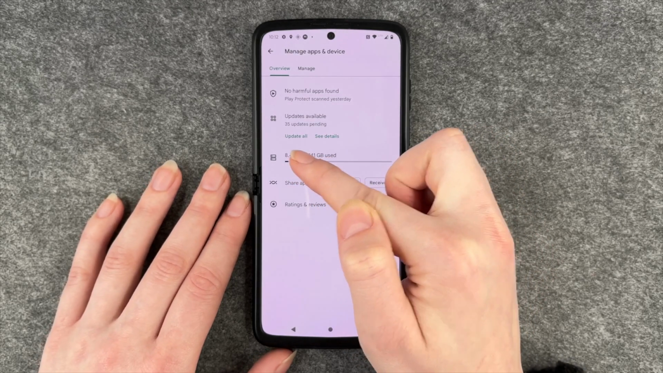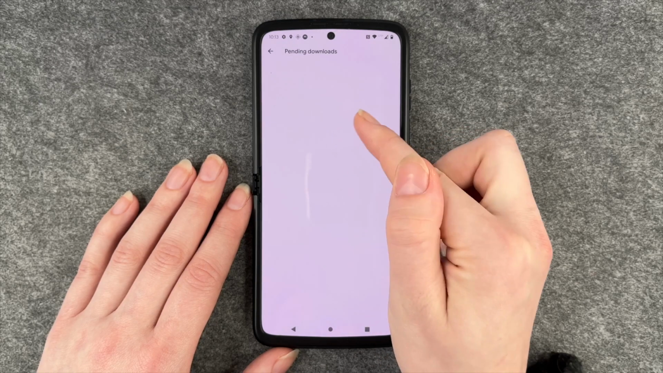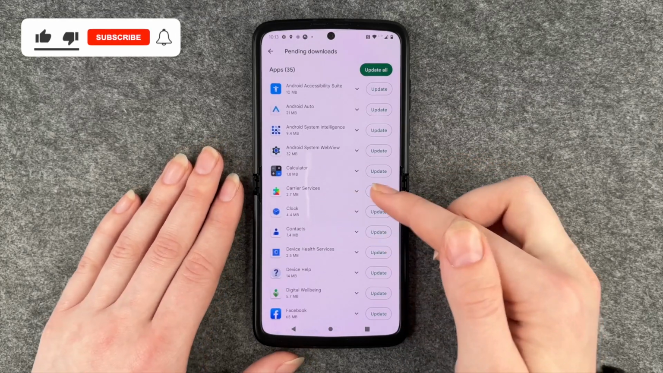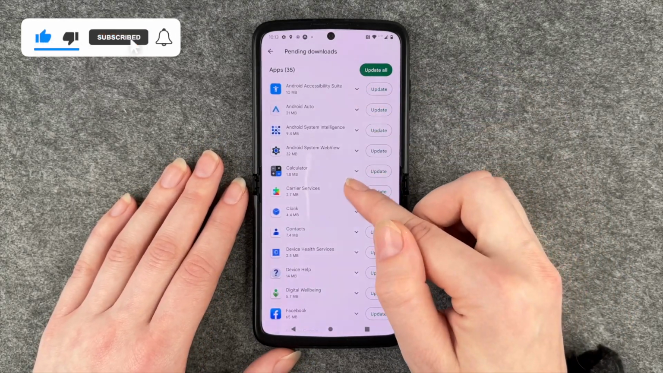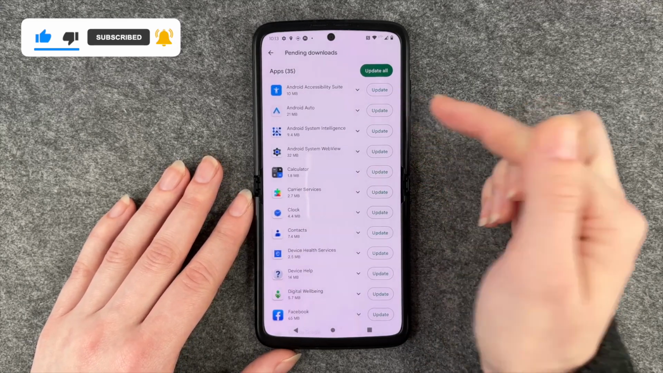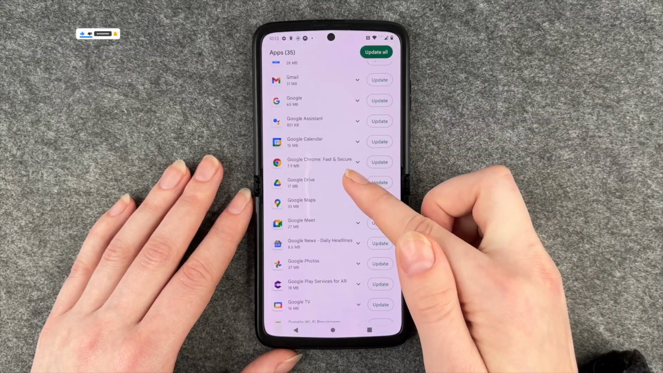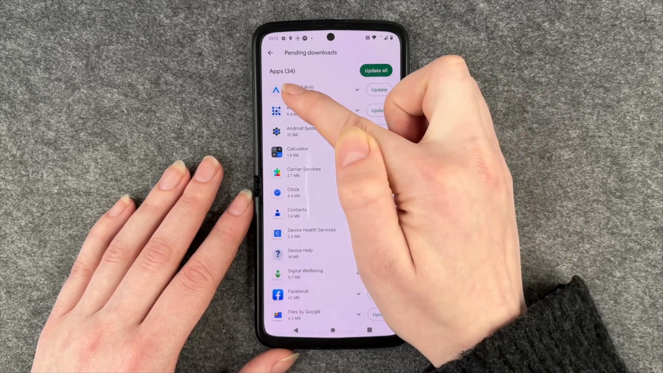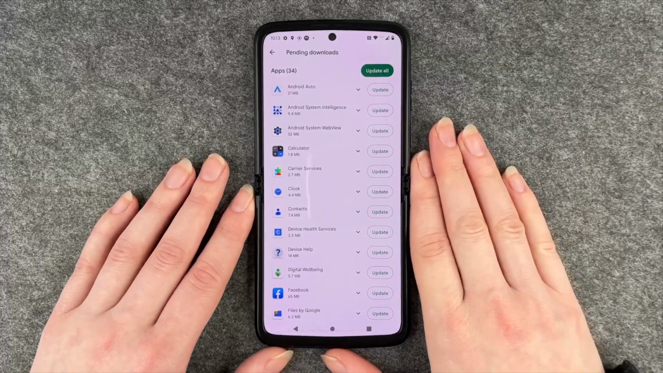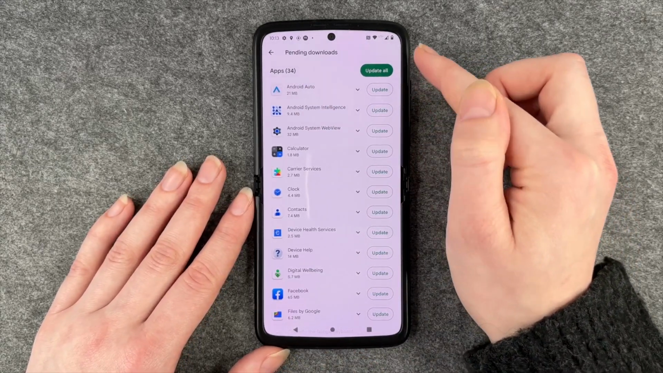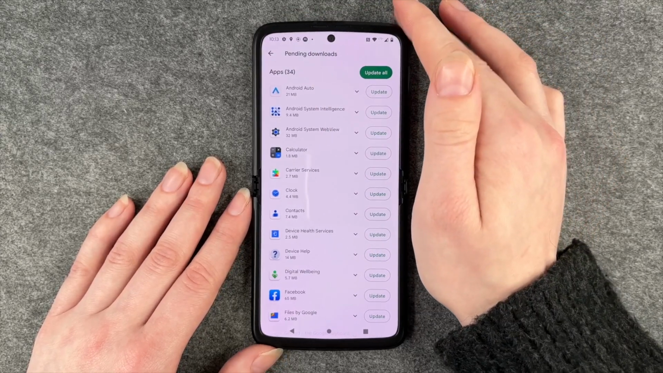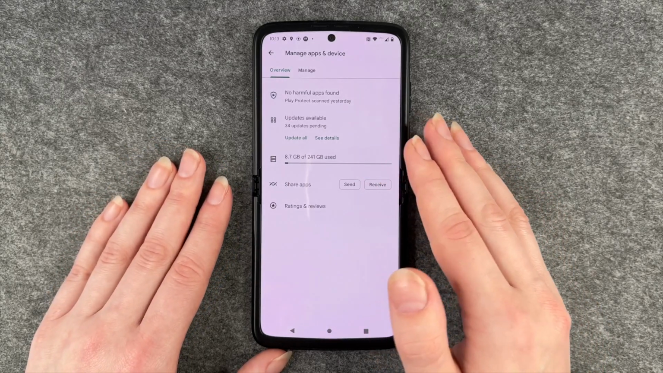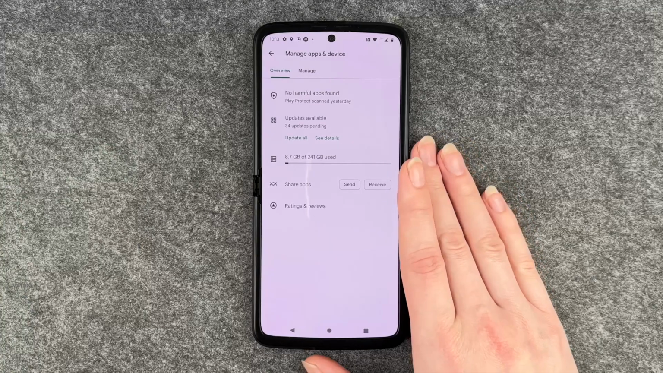I can click on Update All to update them all, but I can also click on See Details and then I have an overview of which app can be updated. I can now choose one app and say update. Let's update, I don't know, the Android accessibility update, and you see 34 updates available. I also have the option here to click update all, then everything will be updated, but I'm not going to do that now.